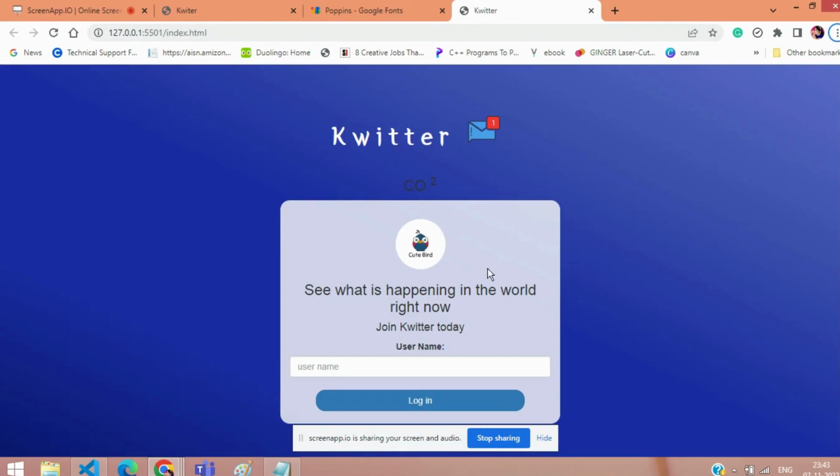Yeah. So over here you can see CO2 like this. So this is the superscript. Superscript puts your text a little bit over the rest of the text. Like the mail icon over here is a little bit towards the top of the text Kwitter.